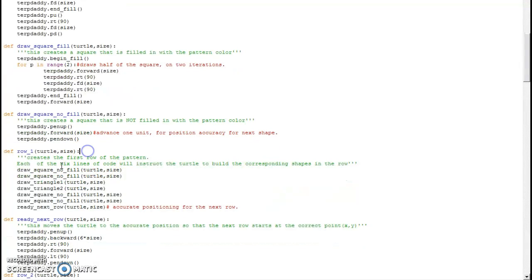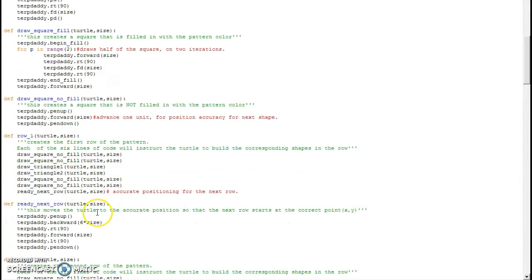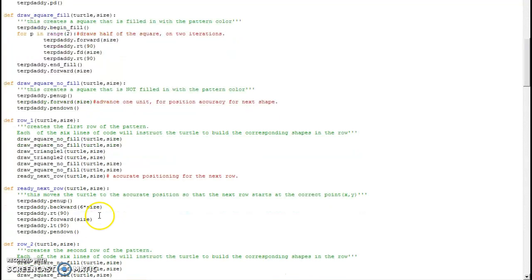Okay, so when we create a row, it's as easy as calling each one of those shapes and then making sure that you get it ready for the next row so that everything connects in correct ways and has the right adjacent neighbors as we create this. Each tile has the correct neighbors as we go. All right, and so that's where this function ready next row comes in.